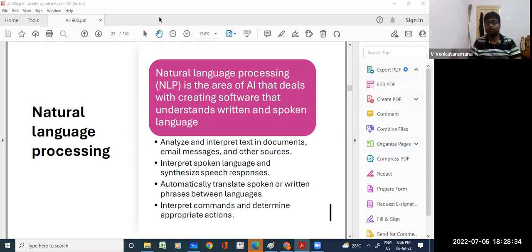And it need not be direct text information. It can be spoken language also. Spoken language means, let us assume I am speaking in English, and some of the participants may not understand English. Then what can I do? The application will read my voice, what I'm speaking, convert it into text, translate it into the Telugu language, and display it on the screen. So that is one of the applications.